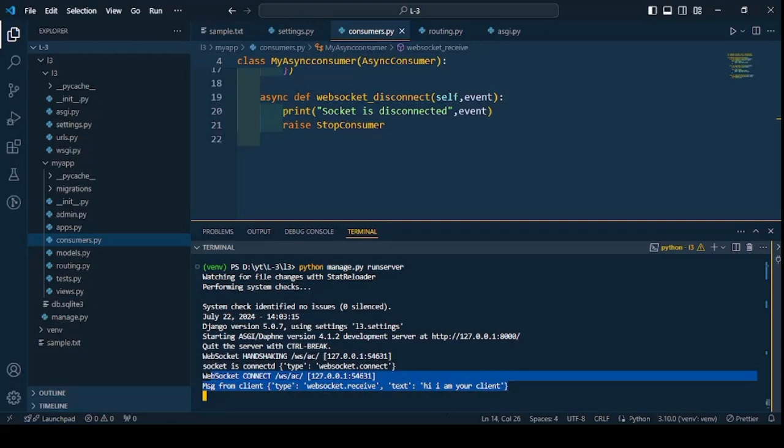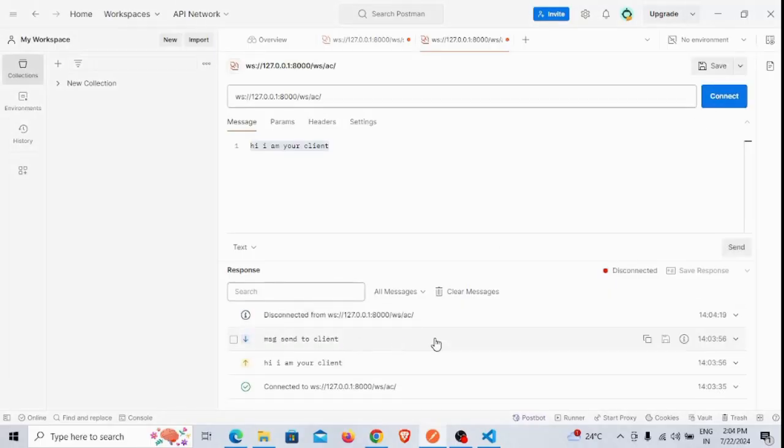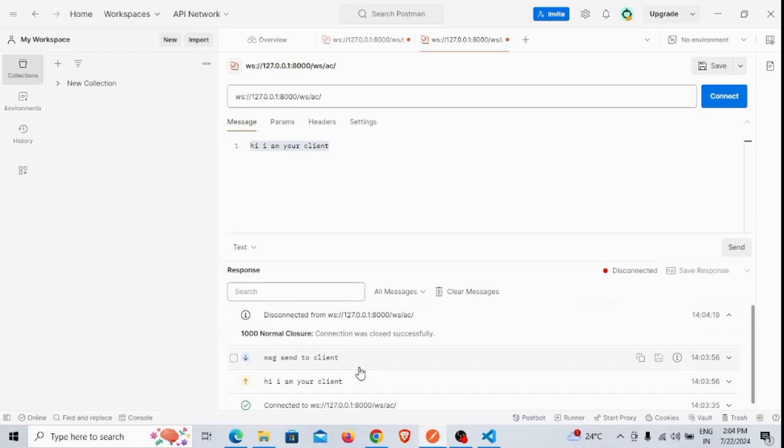Once the operation is complete, we can disconnect. Once I click on this disconnect, you can see this particular connection is closed. This way, you can communicate asynchronously by using AsyncConsumer.